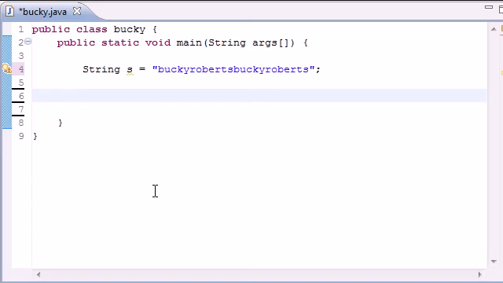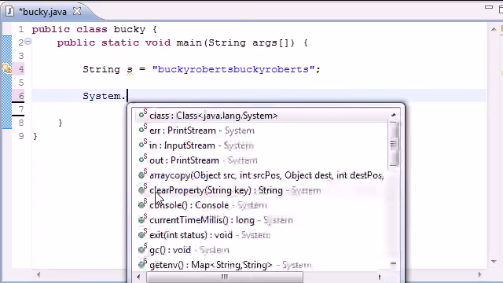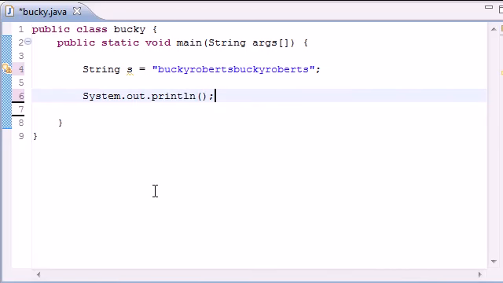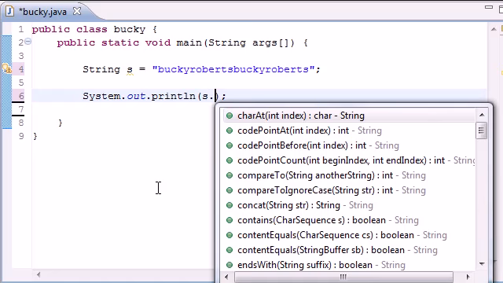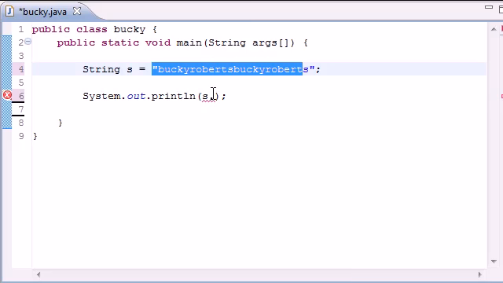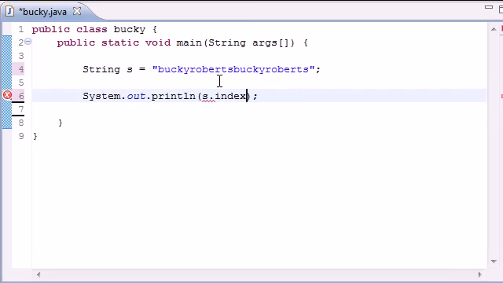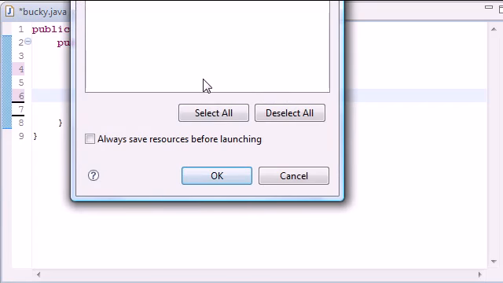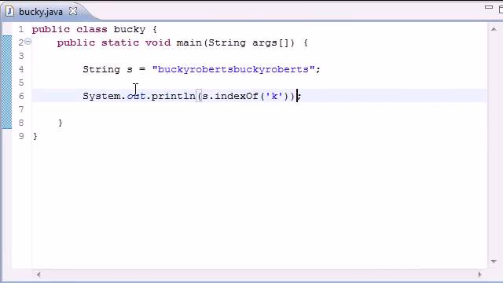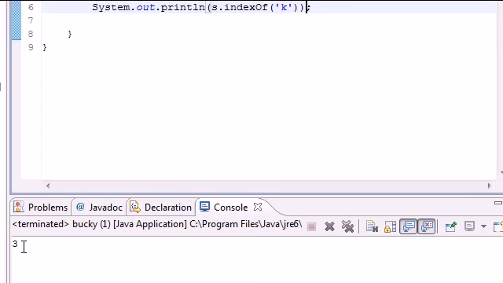Now, in order to find characters in a substring, let's go ahead and make a system out println. What you need to do is write what string you want to search on, and I want to search this string right here, S. And now you need to call a method called indexOf. As your parameter, you write what character you want to search for. I'm going to write K in there, and I'm going to run this, and you guys are going to see what happens. As you see, it gives us the result 3 right here.